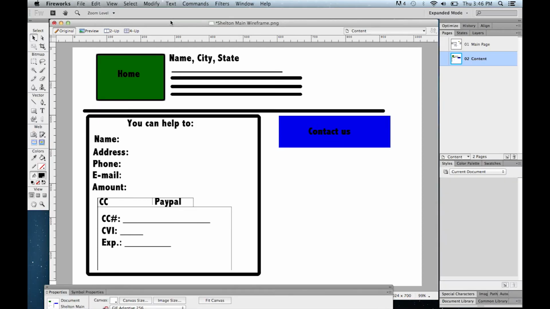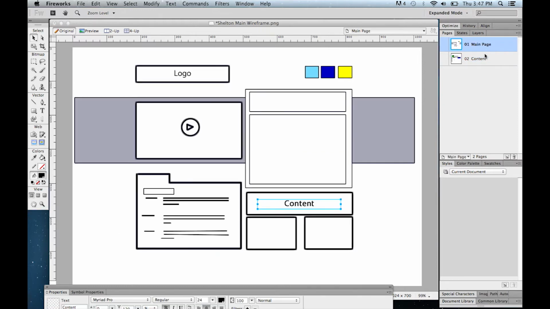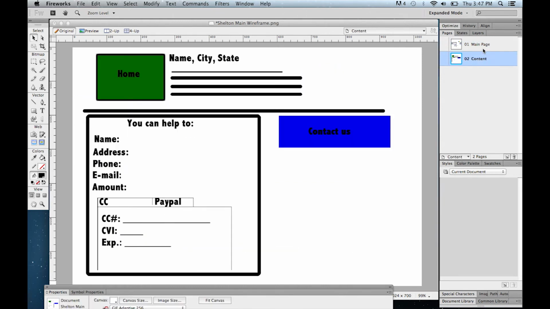Okay, so now you should have your content page digital wireframe all created. You should have a second page, a content page and a main page now, and the wireframes on both of those should be complete. Now you want to link from the main page to the content page, and again, that's because that's how web pages work, and you want it to go from the content page back to the main page. If you click on each one, that's how you can navigate between the pages.